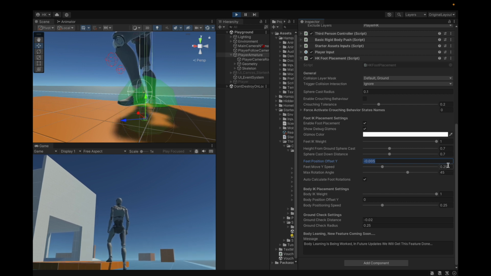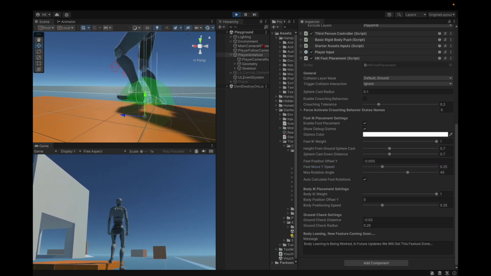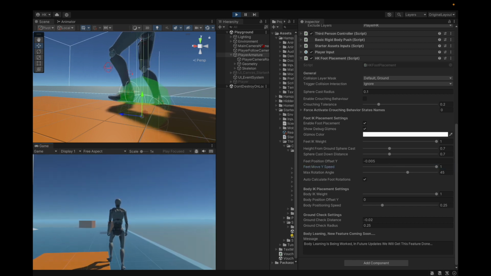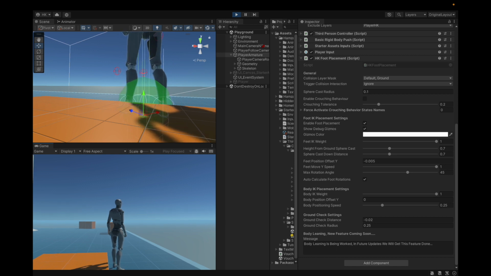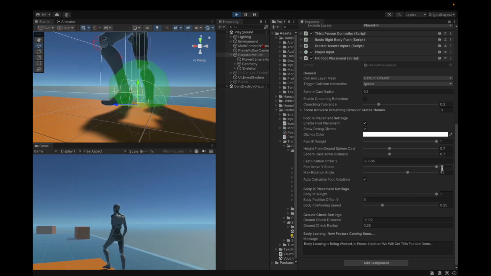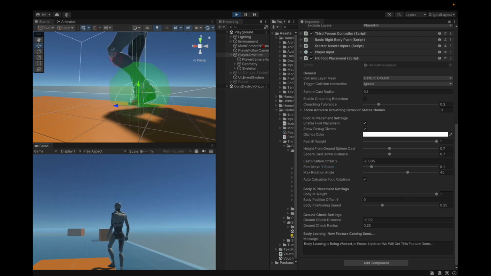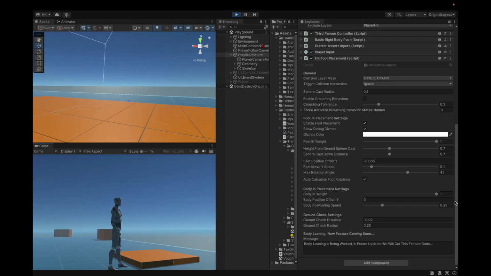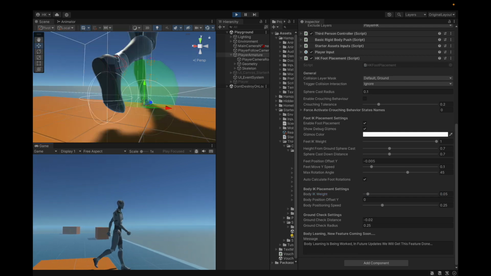Then you have the feet move Y speed, so that is the movement speed of the feet on the height adjustment. You can see how it is smooth right now. If I make this 1, you'll see it's gonna be kinda jerky. You can see how it's just snapping to the point. Making it really slow, you can see it's gonna be smoother. You can see how smooth it's become, and you can try out what your preference is.